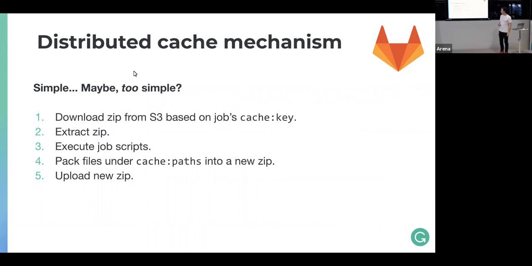Now let's talk about how distributed cache works. It's very simple, and I actually think it is too simple. What it does is essentially download and extract a zip file from S3, then run your job, and then pack and upload a new version of that zip file. Now, do you see what's missing here? As a developer, if you define a very large cache, which would take 500 megabytes, is there something missing here?